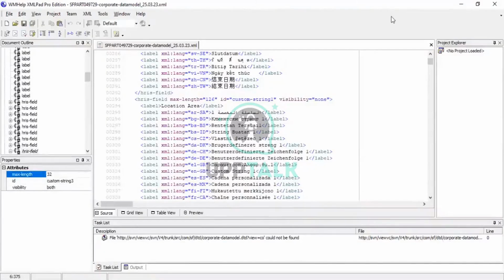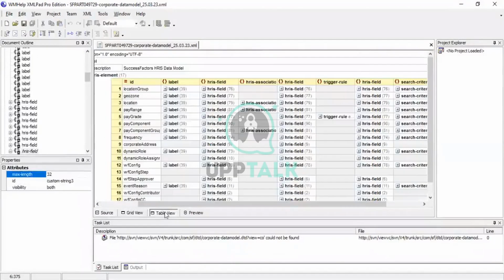After making the changes, I was in the table view. I have done it for which element? Location group, right. I have changed the label for location group. Certain fields I have hidden. Certain fields label I have changed. And custom field, I have a new custom field. I created it. After this, I save it. And I will close it.